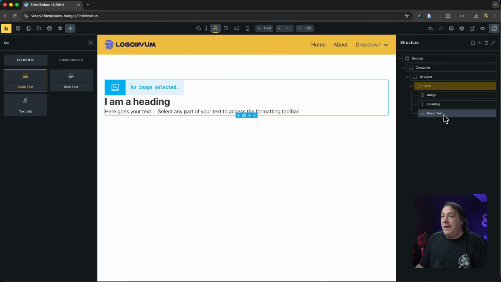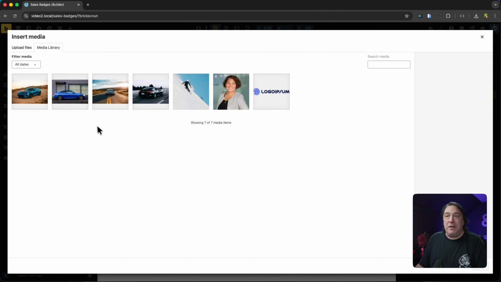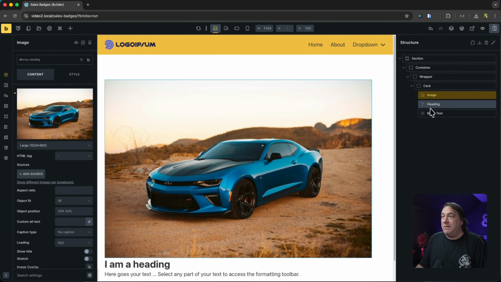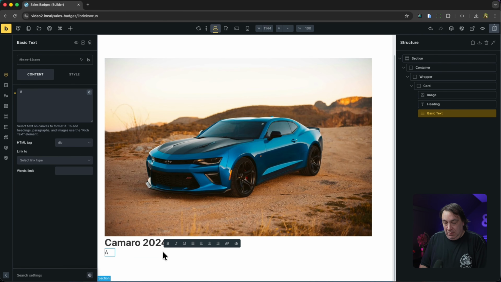And for the image, we will just grab an image here. Doesn't really matter which one. I just grab some from Unsplash. Good enough. And this will be, I don't know what kind of car that is, but I think it's a Camaro. Camaro 2024. Who knows? A great sporty car. You know, it's a card, right?